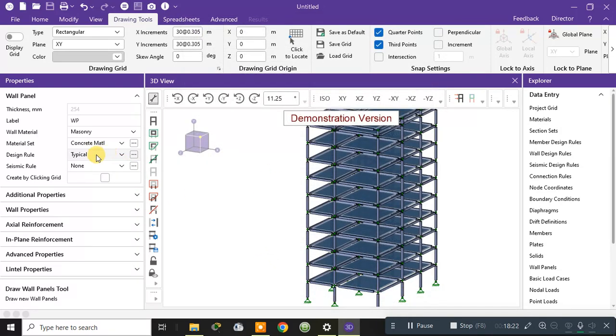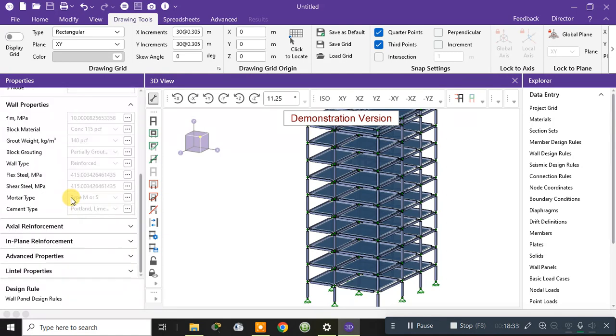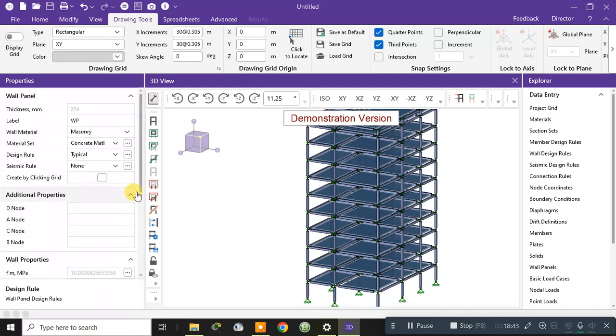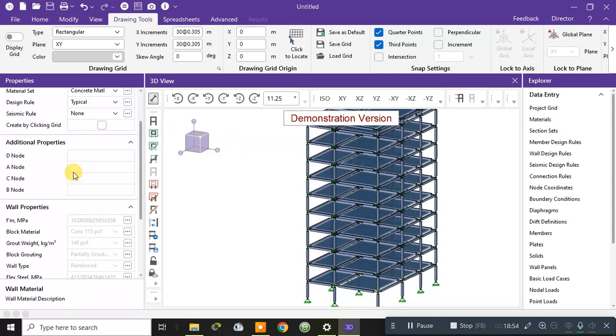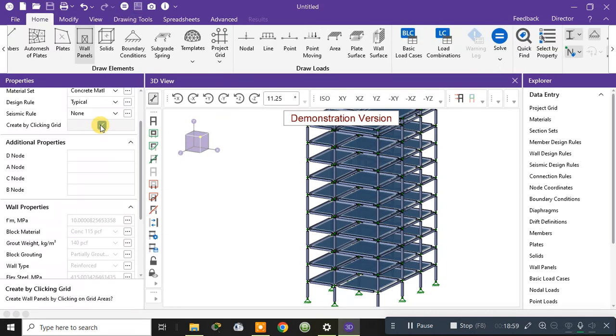It's okay, because wall material is masonry. Design rule also okay. Seismic rules not required. Now additional properties not required. Wall properties okay. Here you can even change if anything is required. After that, what I will do is create by clicking the grids not required.